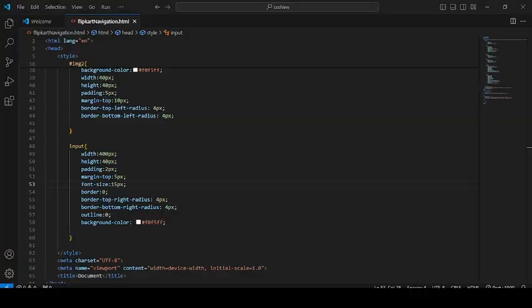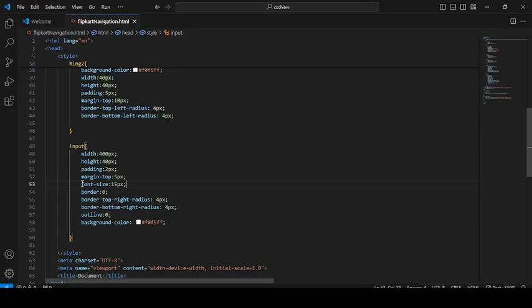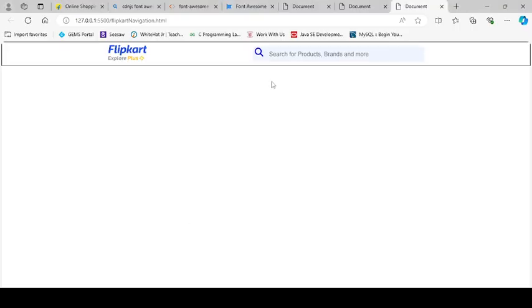Here we can see that it is going a little zigzag. That means this magnifying glass box is coming little down and it is going little up. So what we can do here is, I'm removing top margin of 5 pixel from the input, and from this image too I'm removing top margin of 10 pixel. Save, and so they are in a proper line.